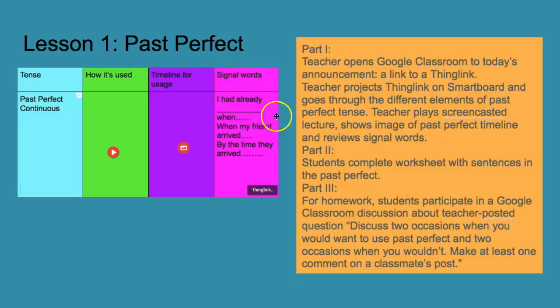the signal words here. For part 2 of this lesson, students will complete a worksheet with sentences in the past perfect. When they're completing their worksheet, they can open up Google Classroom and open up the ThingLink either on their phones or on their Chromebooks.